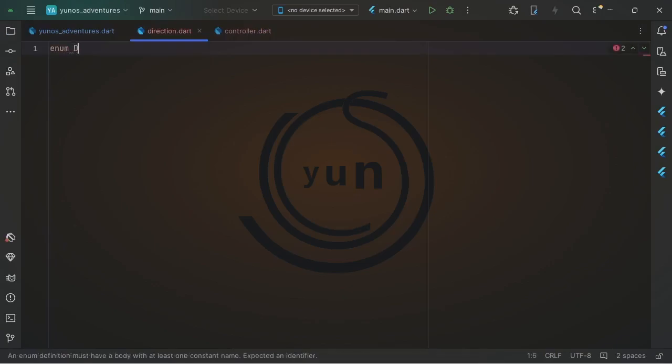Player will have two directions, left and right, which will show where the character is facing. But the controller will have three states, left, right, and middle, representing player movements.